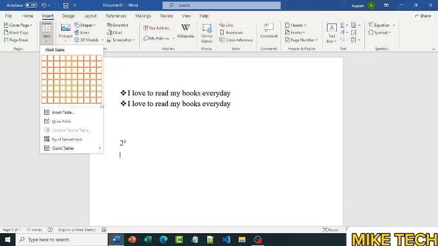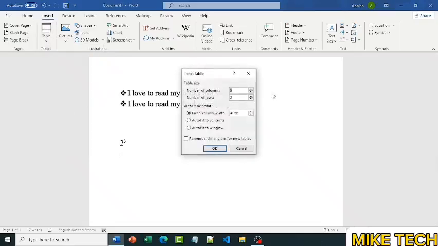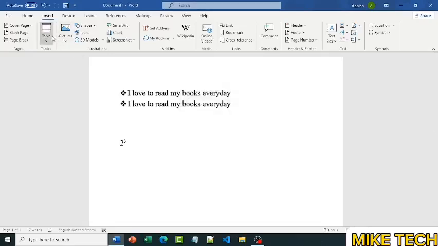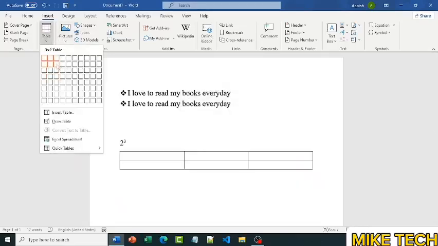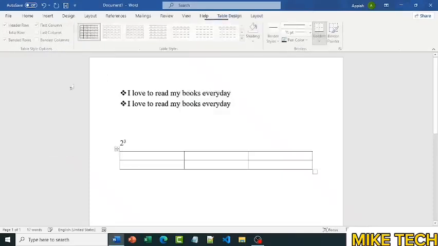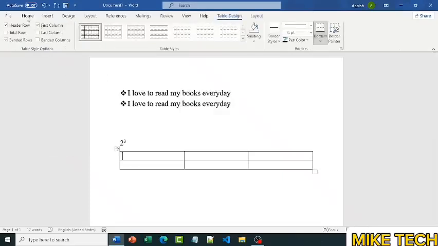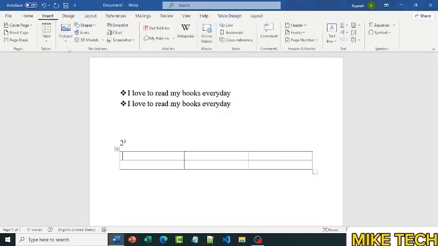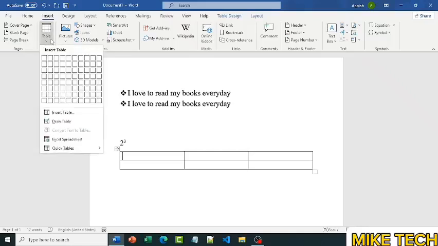You will go to insert table. Now you must keep in mind we have rows and columns. So let's go to table again. Now I've chosen 3 by 2. Under the insert tab, you want to check which one is the row and which one is the column.